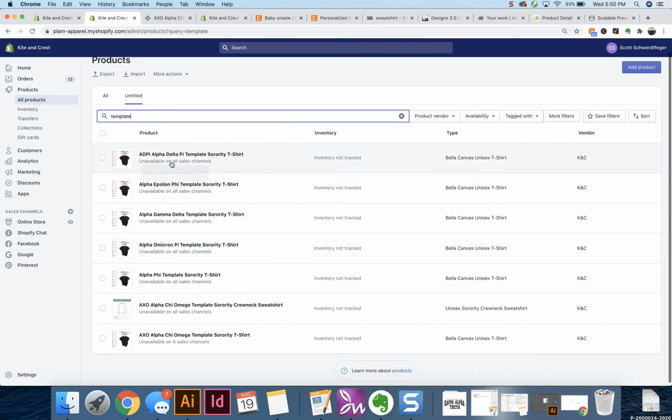Even better, and as you can see, so far we're currently creating these right now, which is why they're not all here, but you can see the first sets here. We have AKO, Alpha Phi, Alpha Omicron Pi, Alpha Gamma Delta, Alpha Epsilon Phi, AD Pi, Alpha Delta Pi, and we're going to have all 26 here and they're being created right now, which is why they're not all here yet.